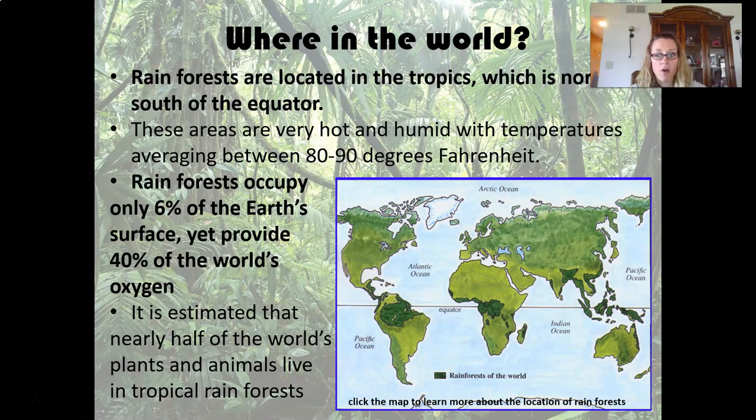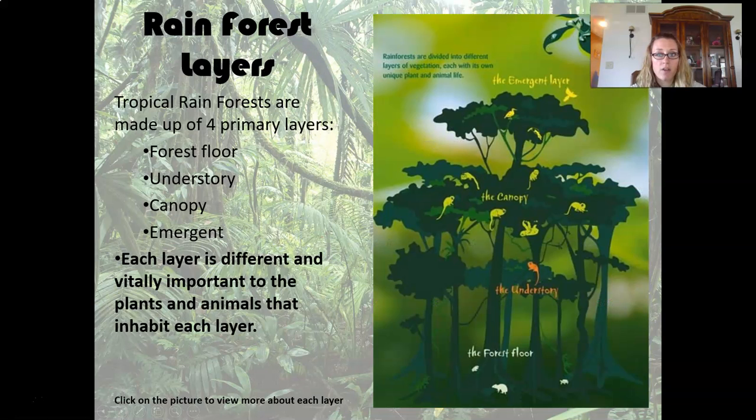All right, so next, let's take a look at the different layers of the rainforest. Because the rainforest is made up of very large, tall trees that grow, we see a lot of different layers form in the rainforest. So there are 4 primary layers of the rainforest. Starting at the bottom, we have the forest floor. Then we have a layer called the understory. Next up is the canopy. And the very topmost layer is called the emergent layer.